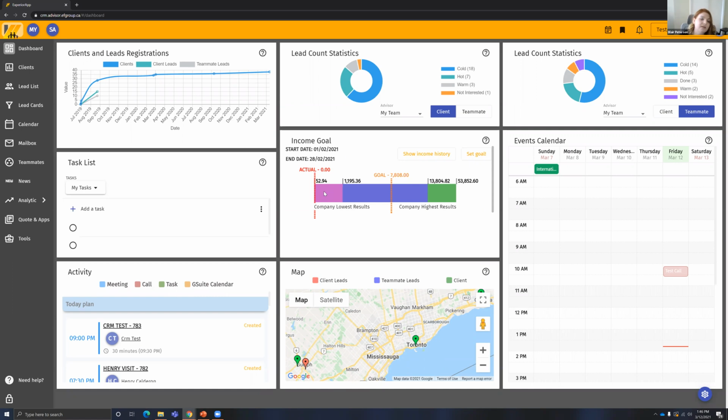On the left-hand side though, this is your menu. So right now we have our dashboard, clients, the lead list, the lead cards or pipeline, your calendar, your mailbox. If you are on SM or ED, you will have access to teammates because you are a leader role. This test user is an executive director. There's a news section, there's some analytics, the quote and apps, which is your win quote tool that's in here. We have specific tools like campaigns and things like that, and then help, and then the lock section.